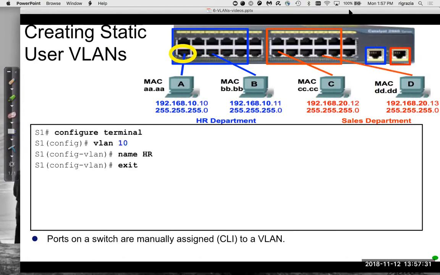Okay, so creating static user VLANs. Let's create a VLAN 10. So I say VLAN 10, and notice I go into VLAN subconfiguration mode, and I can give it a name, like name HR for human resources. The name is totally optional.